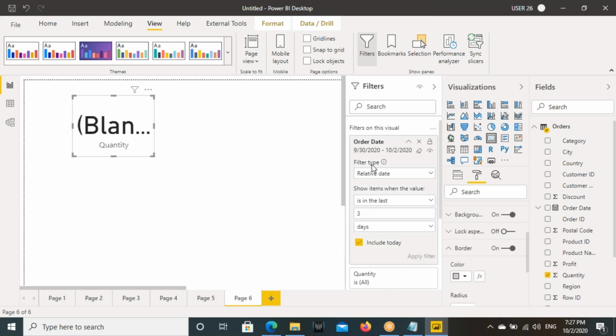When I click on apply, today last 3 days, 30 September to 2nd October is the last 3 days. Yes, correct. Including today, last 3 days is this. When I go and select last 5 days, including today, last 5 days is from here to here. So 28, 29, 30, 1st, 2nd. 28 to 2nd is the last 5 days.